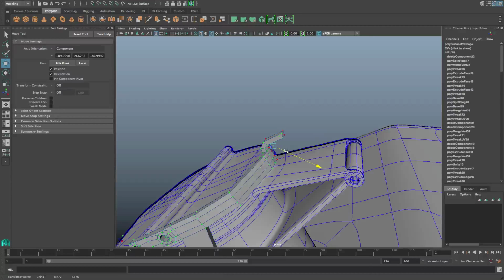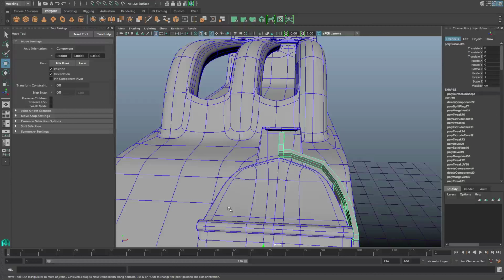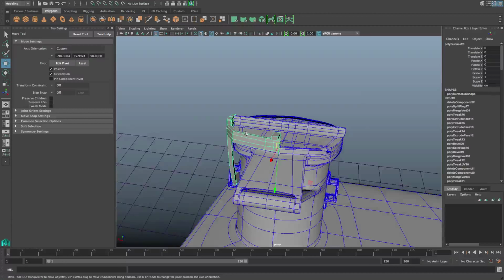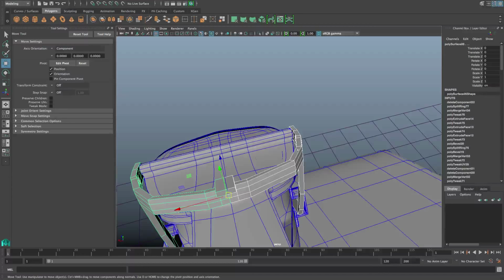So what I've done, I cut half of it, because I know that I'm gonna have some issues here. Then I'm gonna click here, press D and click here, just so I can mirror copy this. I'm gonna go over to Edit, Duplicate Special, and that way I'm gonna grab both of them, shift right click, choose Combine, right click, choose Vertices.